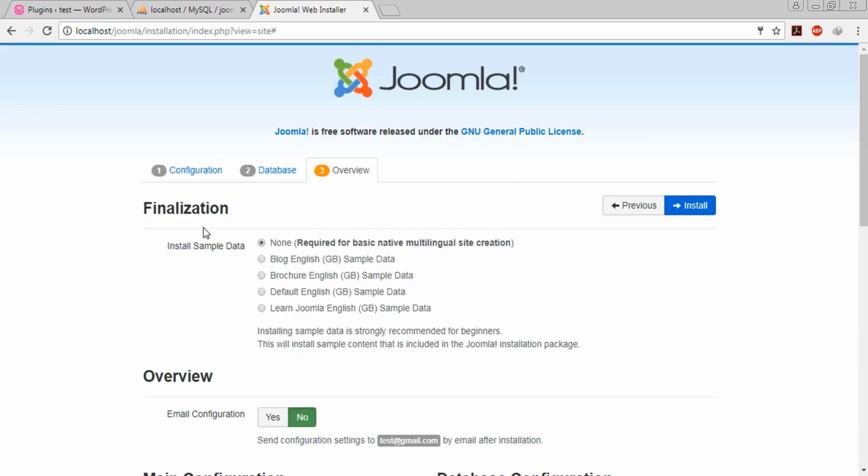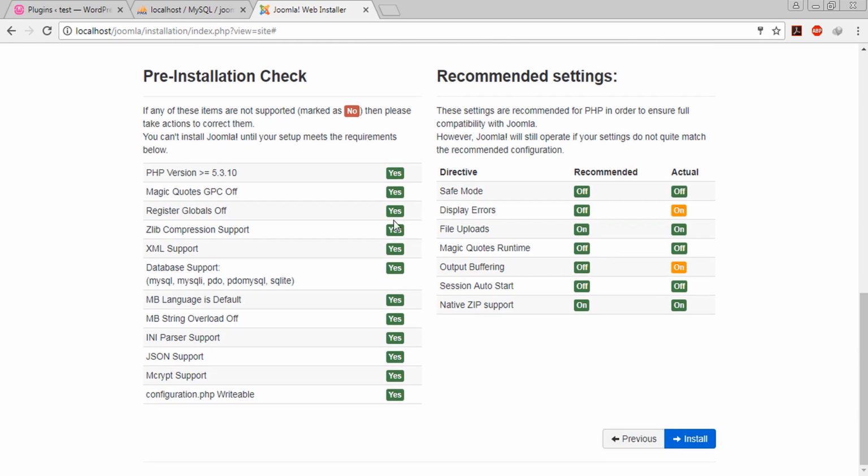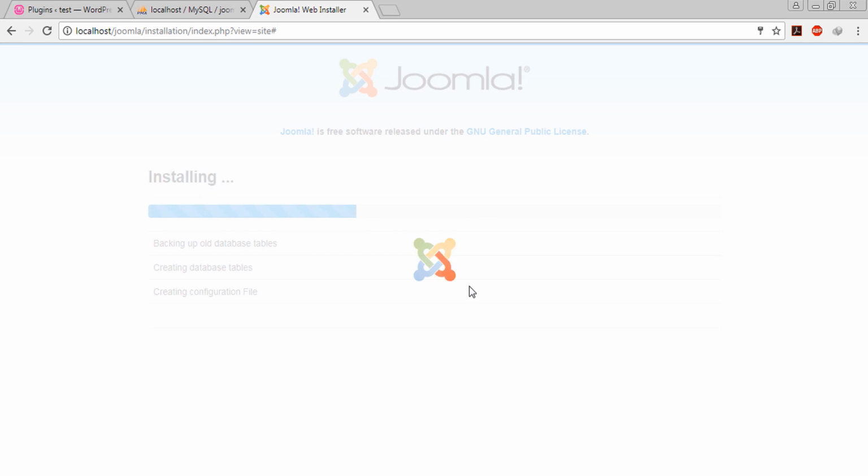So here the finalization. Install sample data. If you want to install some sample data, sometimes you buy a theme and it has also sample data with it. So I'm just gonna stick with a blank website. Okay, overview, email configuration. This is the email that we entered, and this is the overview of our server, which is created by Wampserver. Okay, so everything is okay, and we click on install, and it's installing Joomla.